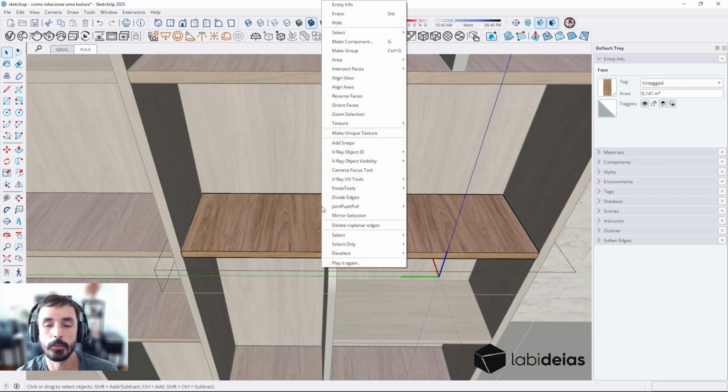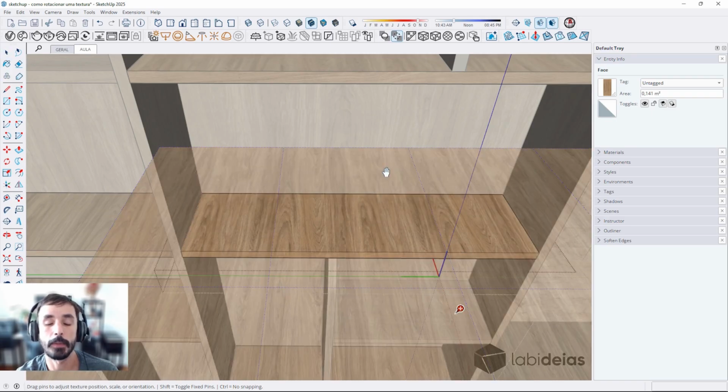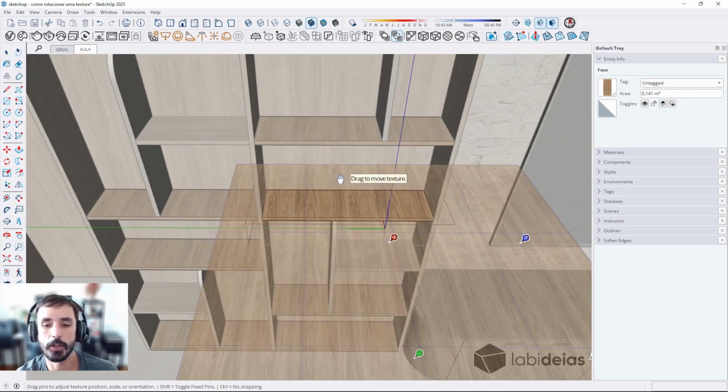With the right click, we're going to have the texture and position option. Then some editing boxes will appear there, okay?